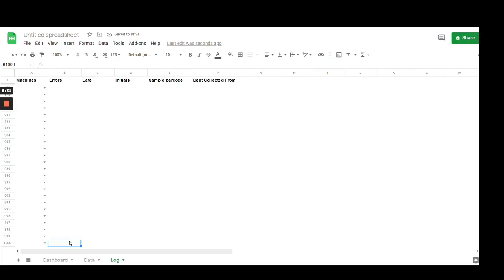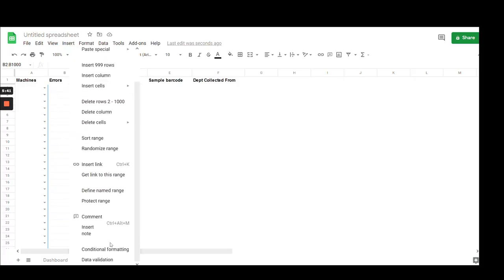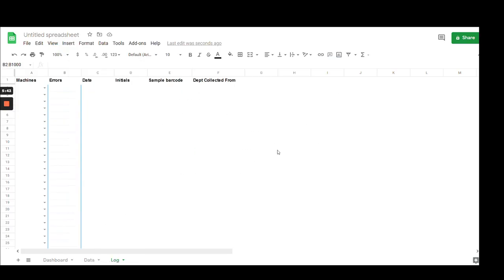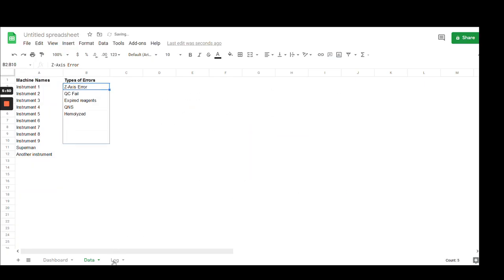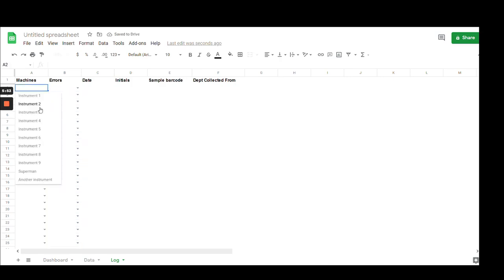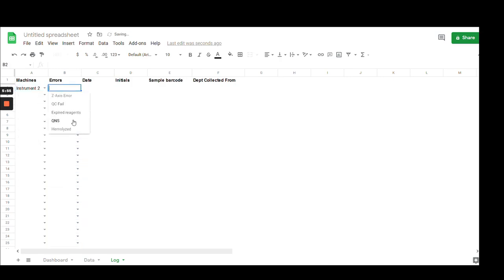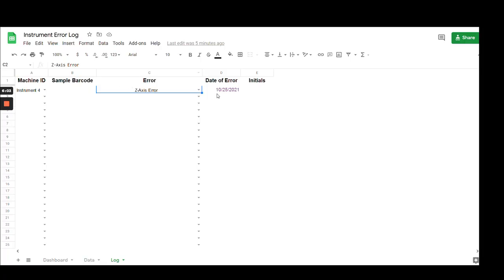We're going to do the same thing for errors, Control Shift up, and then hold the Shift button down, go down one, because we just want to go from cell number 2, right click, data validation. We're going to select from our data here, OK, and save. Now we can select the instrument, we can select what error it had. To get the date to input automatically, I'm just going to go over here and copy the formula, and I will explain it to you.